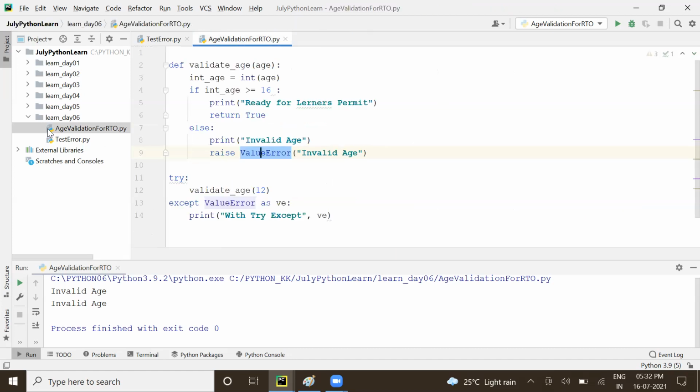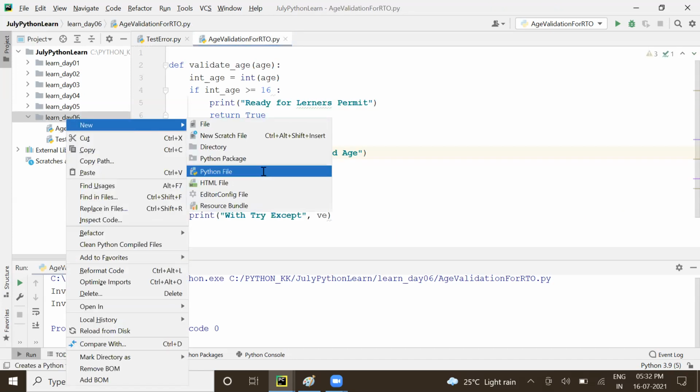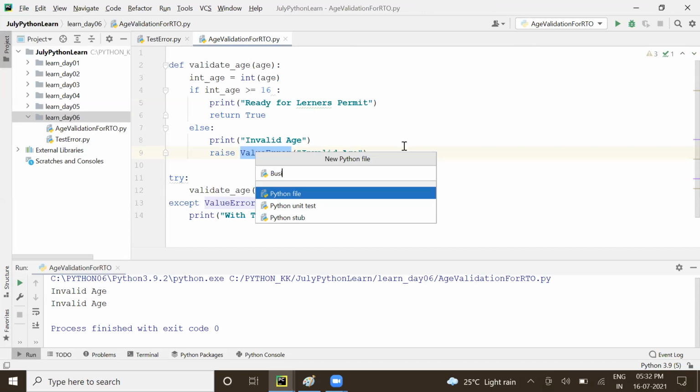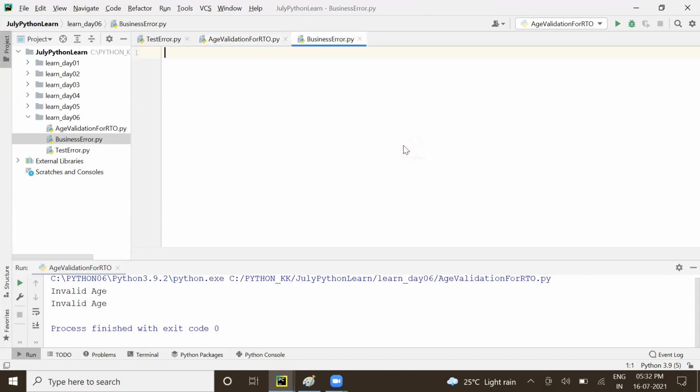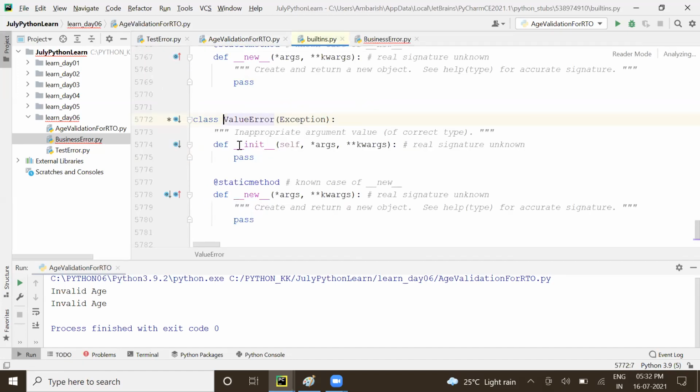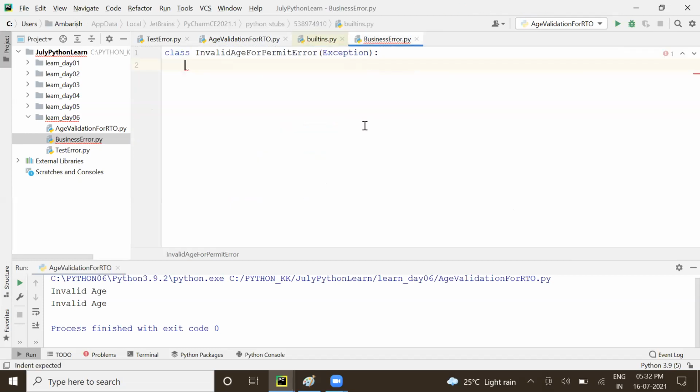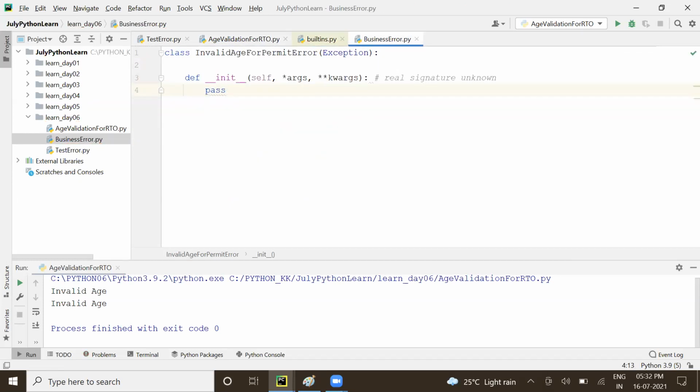So let's create them. So I am writing a new Python file. I'm saying business error. And here I'll say class InvalidAgeForPermitError. Such a long name, that's fine. And you say Exception. That's what we saw, right? And the only thing you do is go back and copy this and paste it. How hard is that? Basically, you are done.